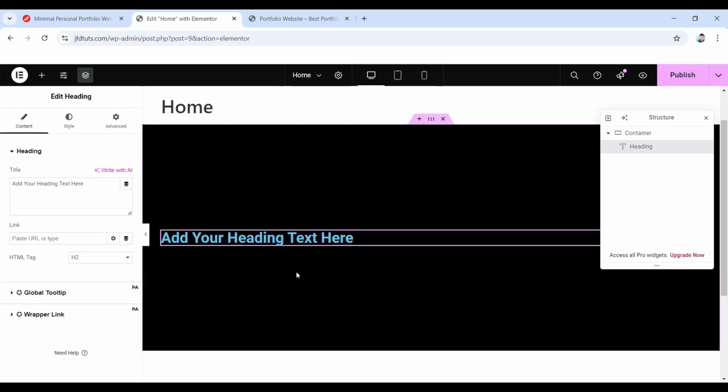Now if you want, you can change the text of your heading from here by triple clicking over it, or you could just simply change the heading from this title field. So here I'm just going to write Fahad Digital.